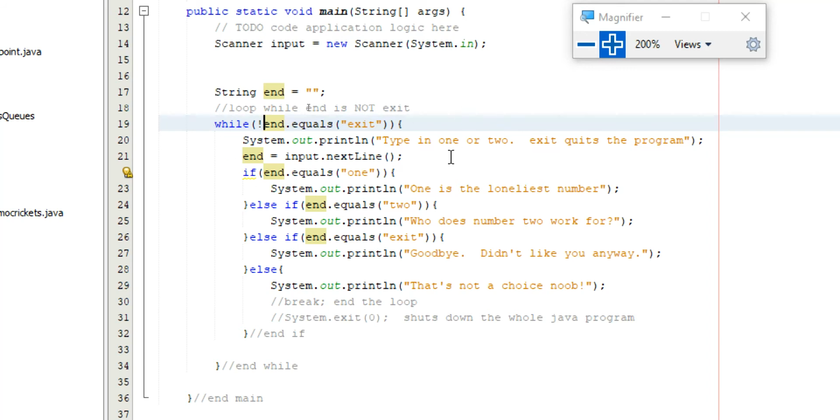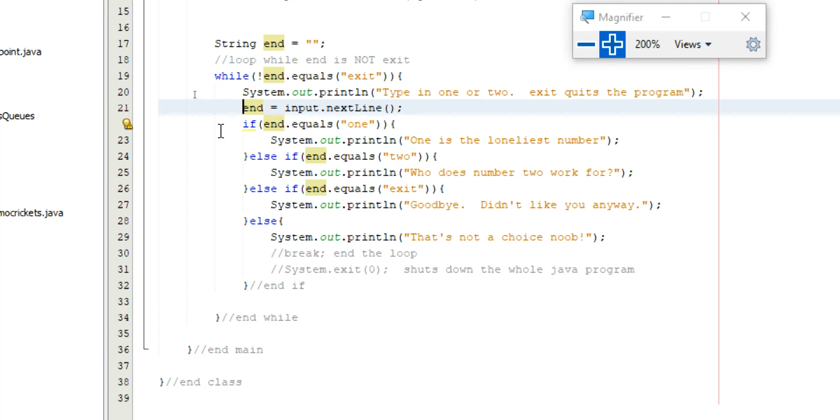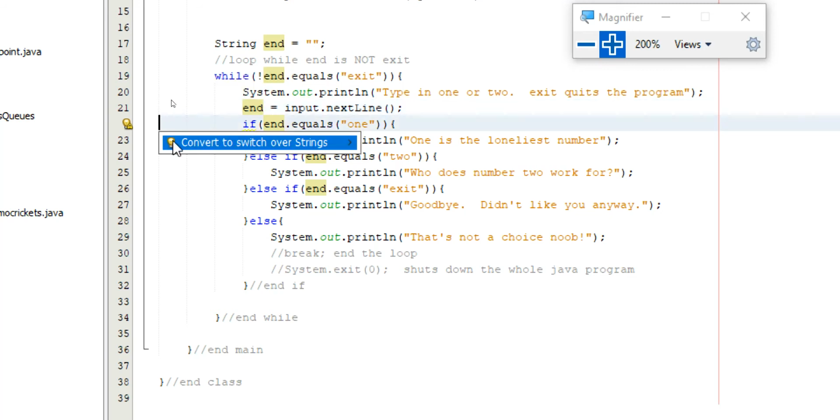Now, I'm going to print a little message. Type in 1 or 2, the words exit quits the program. And then I'm going to use that same variable. Now, I can't say string end again, this is another common error, strictly because it's already declared. I only have to define it once. So I can just change it after this. Whatever I type in, it's going to use that the next time it comes up, and that will decide whether it ends or not. Now I can use switch case here if I want to.